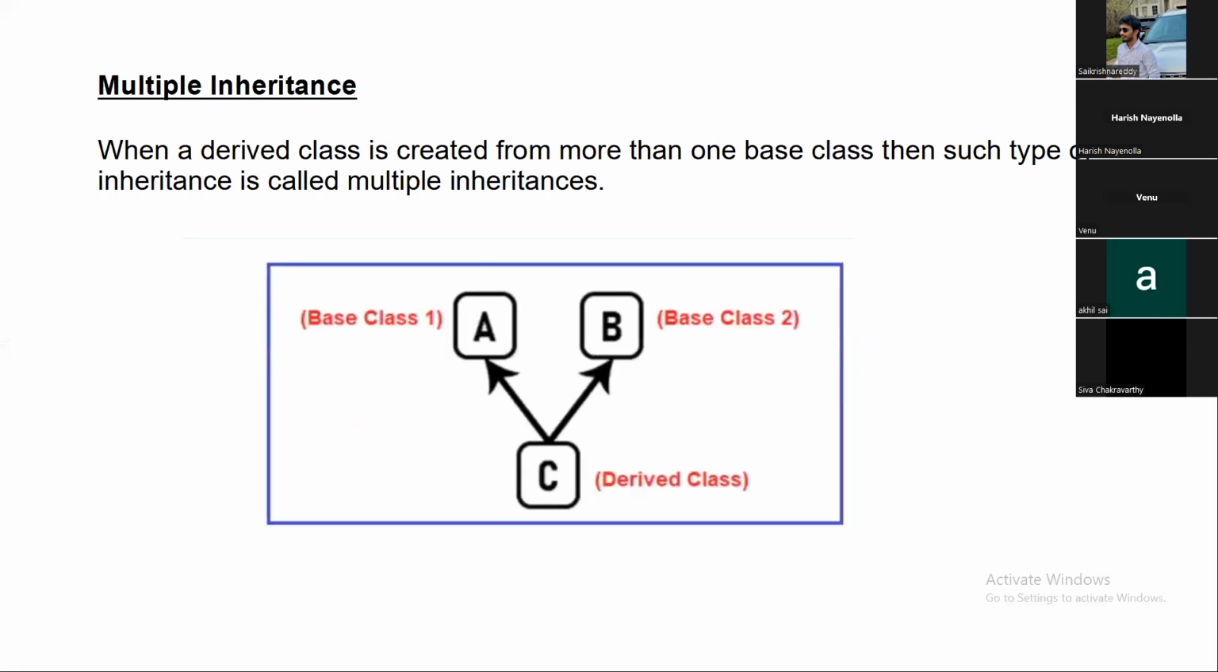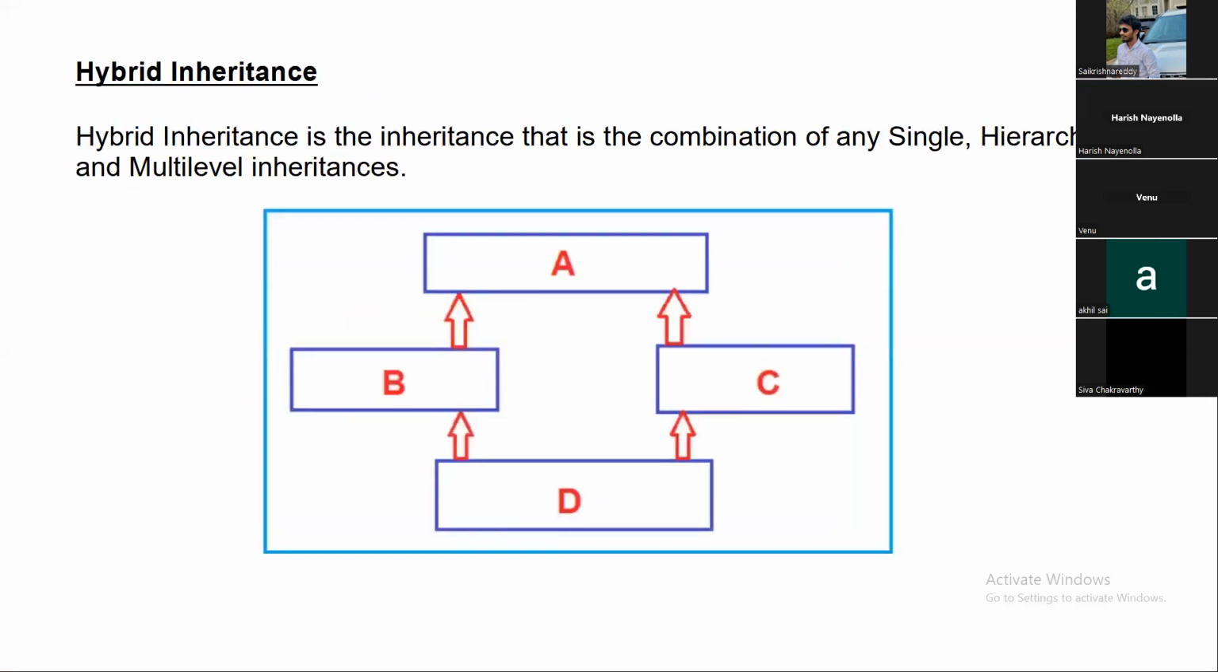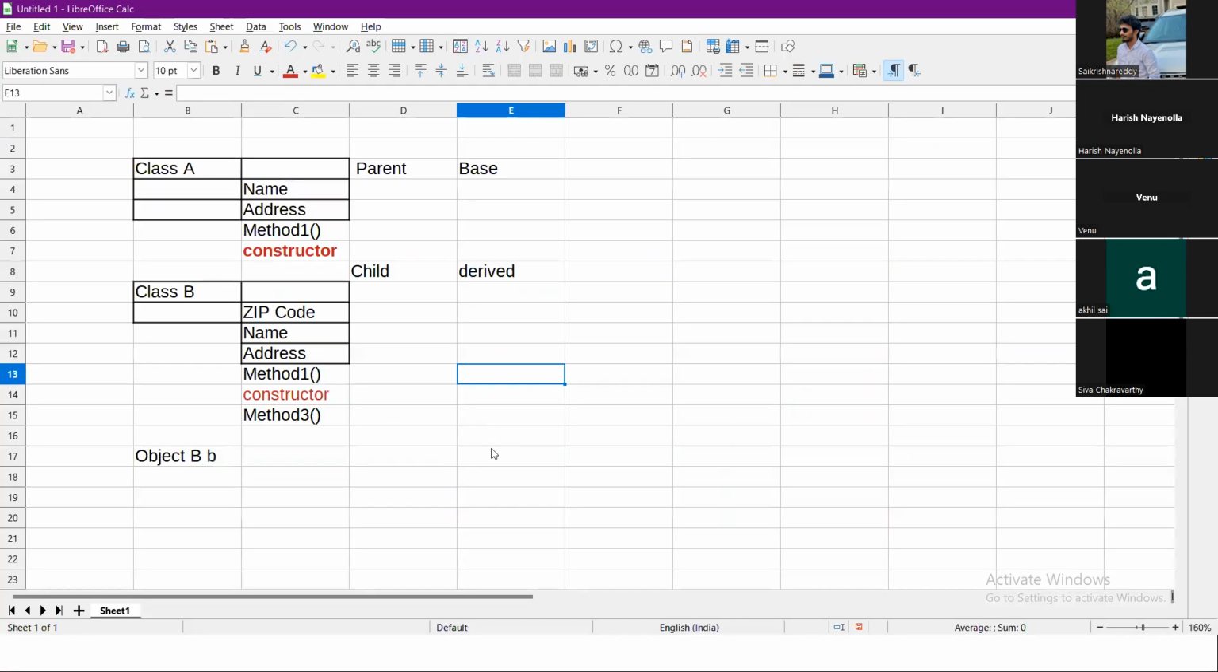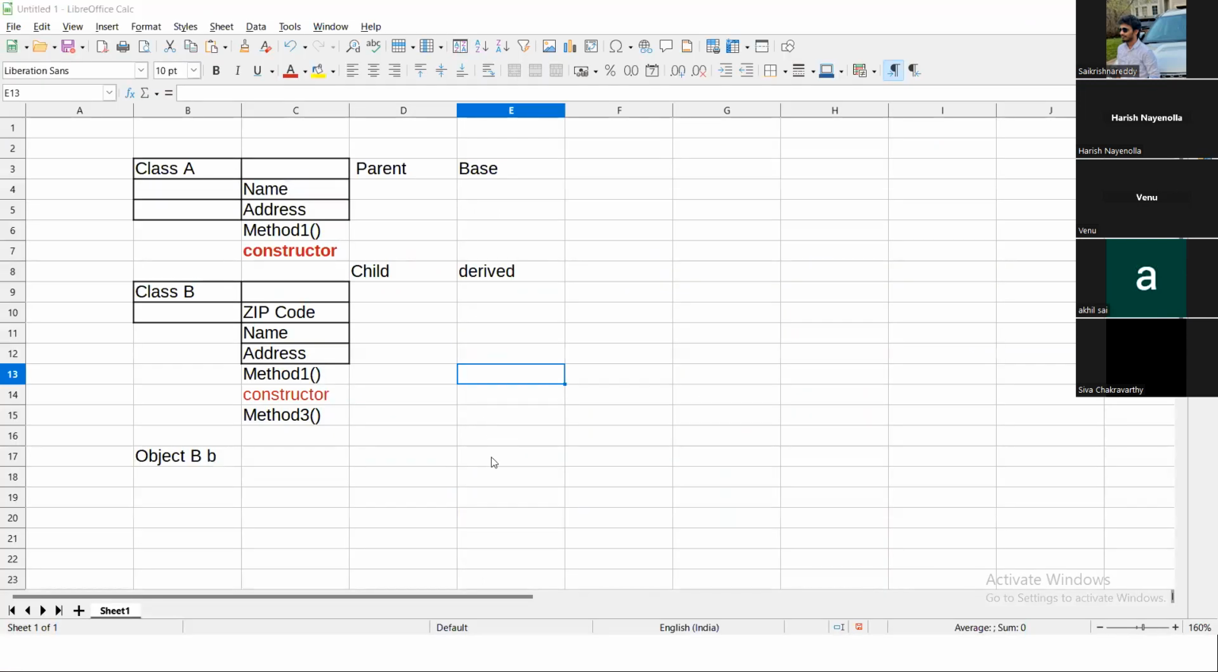So that is basically hierarchical inheritance, right? You have only one base class, but more than one child class. This is hierarchical. Okay, and I will show you one for multi-level.